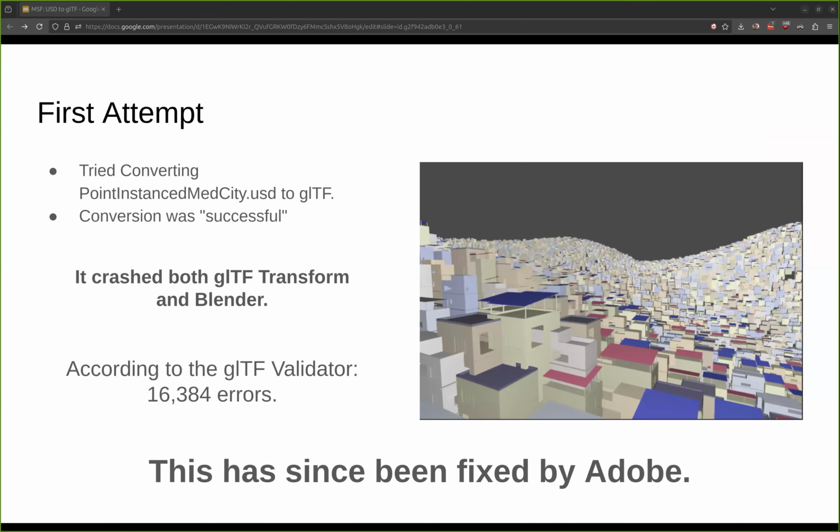So for my very first attempt, I tried to go for broke. I took the Mediterranean city example on the USD website, which is extremely complicated if you've ever worked with it before. And for a plugin that was just hot off the press, it broke immediately.